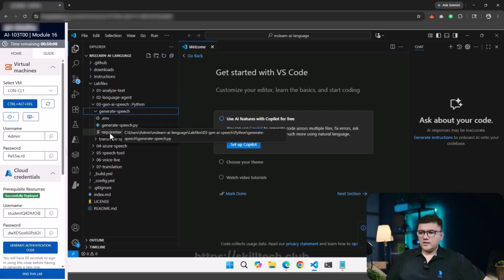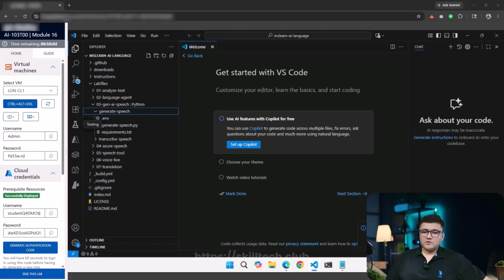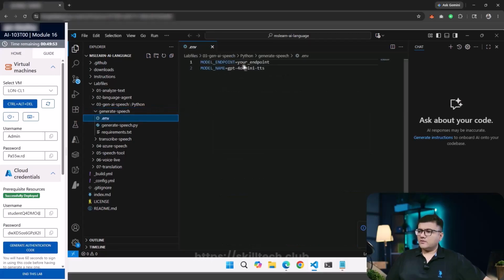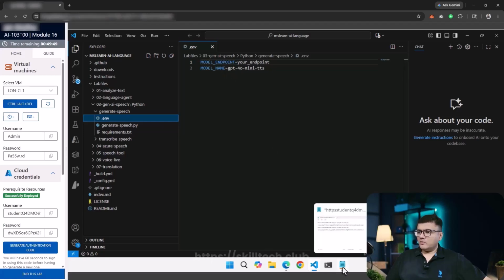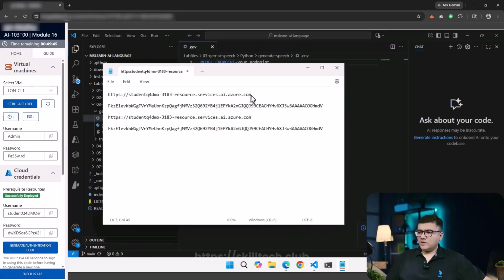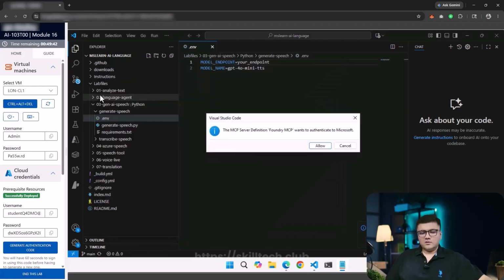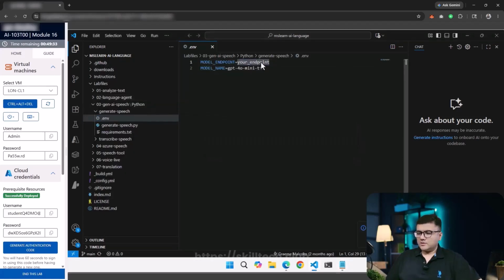Inside this we have the env file, requirements.txt and generate speech.py. These are the three important configuration files, as we all know. First I'm going to deal with my environment file, which is looking for a model endpoint and my model name. My model name was GPT-4o mini TTS. All I need to do is take my model endpoint, which is this. I'll copy this and paste it here.